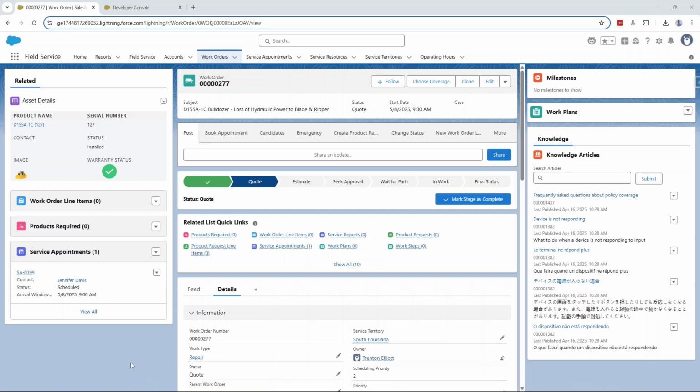Today I'm going to be showing a demo of how an Agentforce agent can help a field service technician to quickly and easily get product availability and customer specific pricing information while they're working on a service appointment and work order. So I've got the work order here on the screen that we're going to be working with. It's got a bulldozer with a loss of hydraulic power in a status of quote. So we're going to be giving out a quote to the customer today and starting today, which is May 8th.